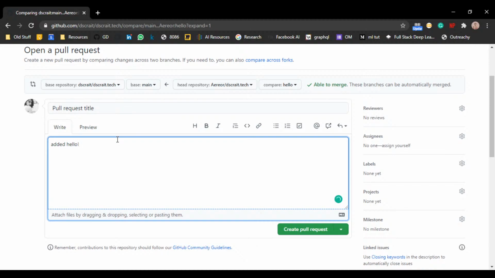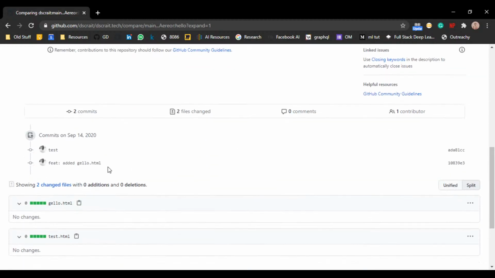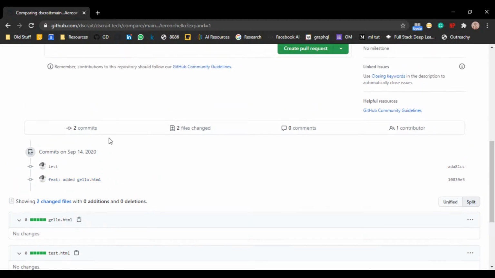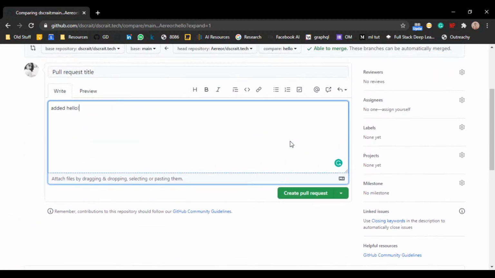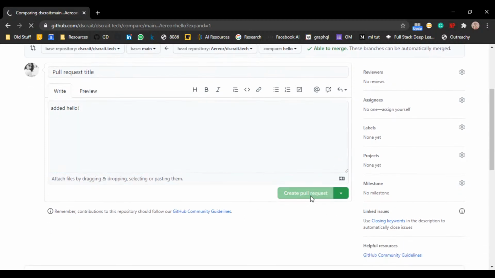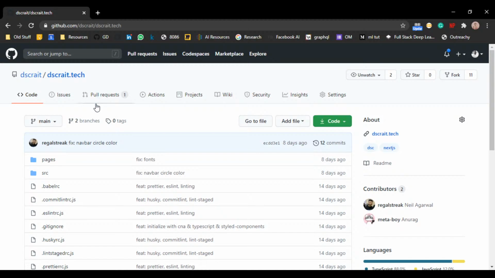Okay. I hope this is making sense to you guys as well. Now we can also see what kind of commits there are. There's a test commit, there's an added yellow.html commit, there are two files changed, and there's just one contributor, that's Ariel, for this particular thing. But yeah, now if I create a pull request, I can see, on the DSC-RAIT main repository, the pull request.